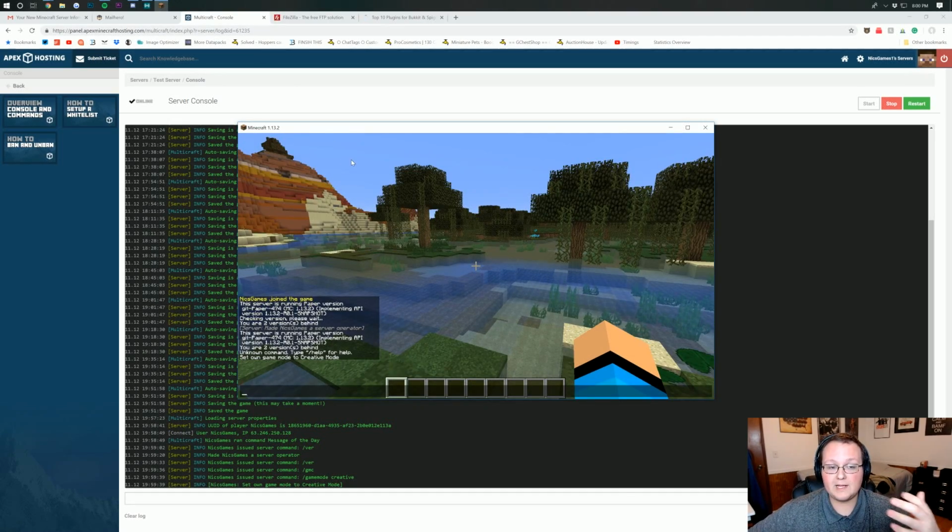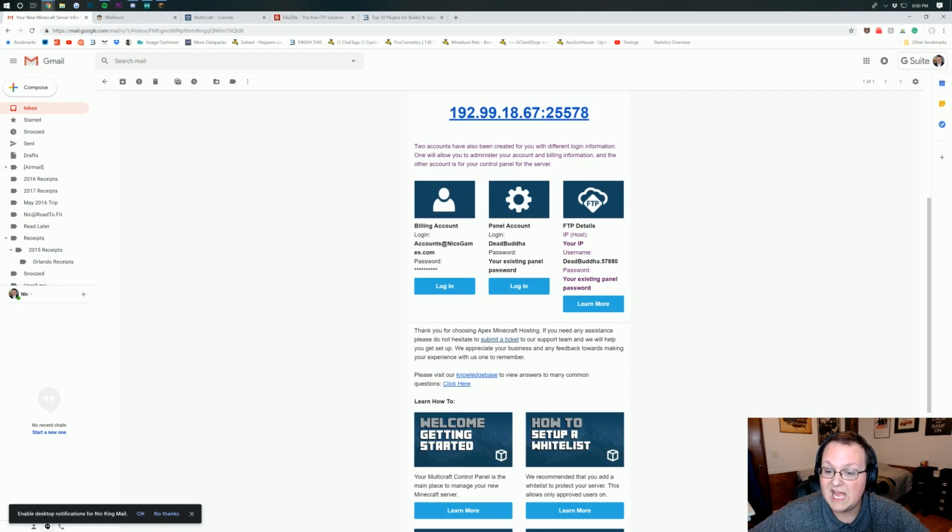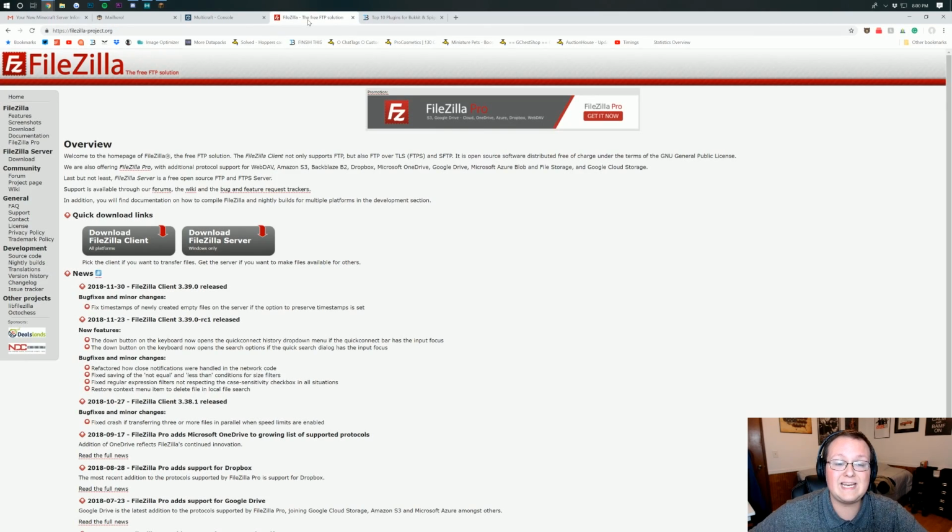Now, in order to add plugins to your server, you'll need FileZilla. FileZilla is a completely free program that allows you to log in with FTP access, right? And FTP access, we saw it in our original email over here, is right here, and it walks you through everything you need to know to get into your server via FTP, because that's how you add plugins and stuff. So we need to download that.